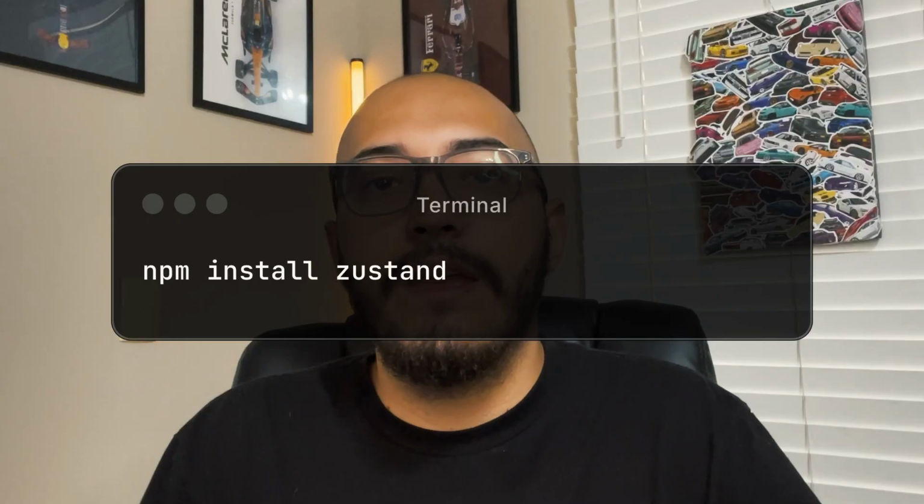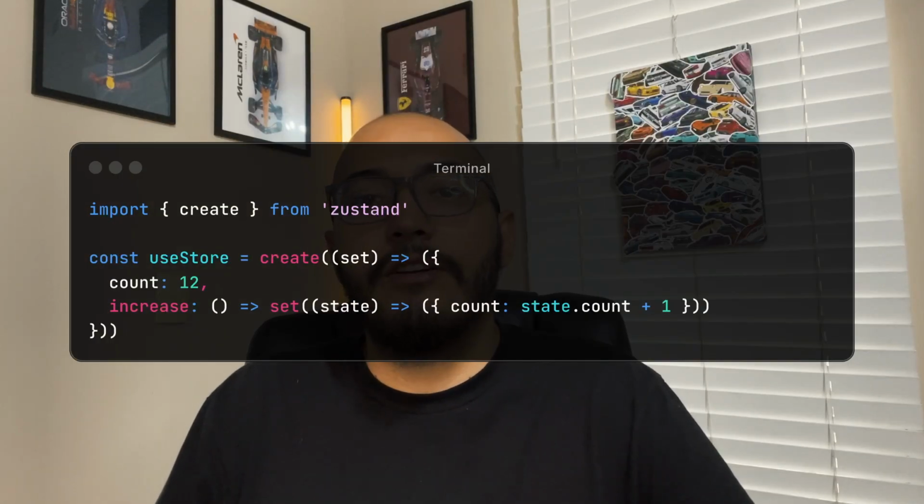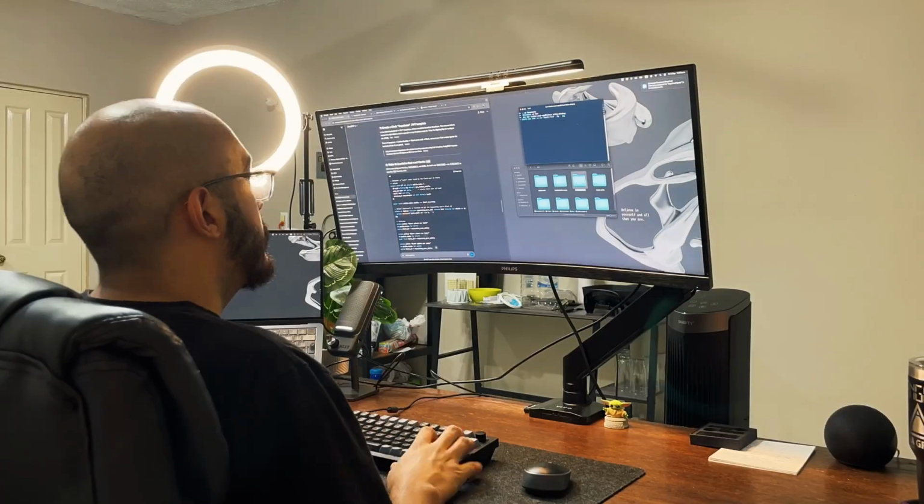The next step is to install Zustand for state management. This is one of the easiest packages to install in our project. You just need to run npm install zustand. And that's it. You already have Zustand installed, and you can go ahead and start using it. Here's an example of how to use Zustand and create a store. You can go ahead and create a stores folder and create any store file you may need inside it.